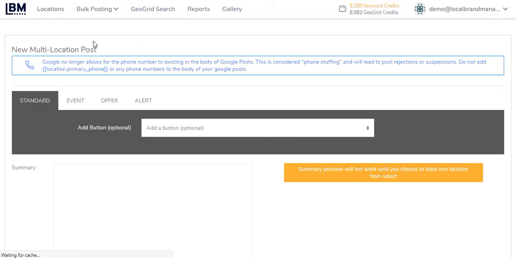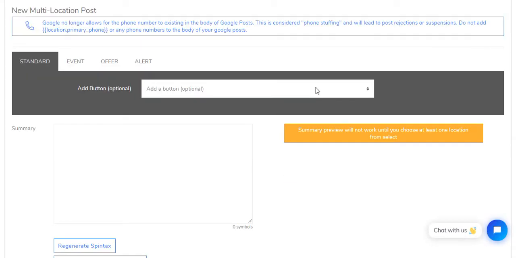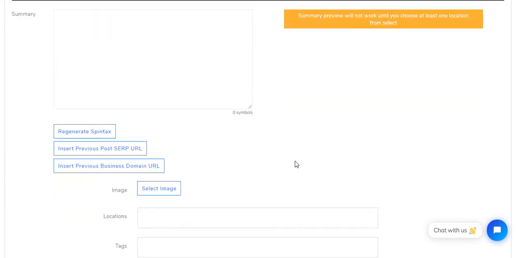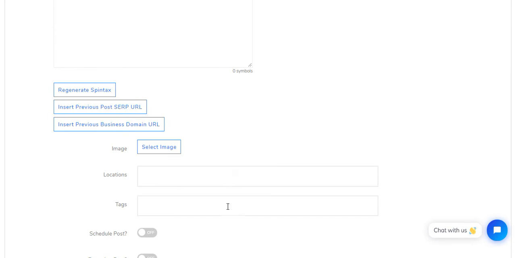The multi-location posting functionality is the exact same UI. The only difference is that you'll come here and you will select either a location, a group of locations, or a tag, and this post will go out to all those locations at the same time.